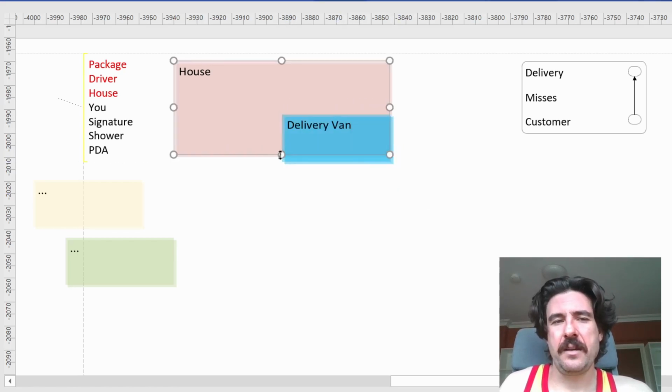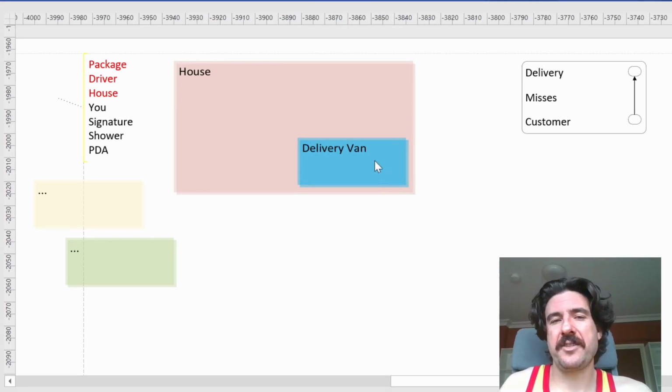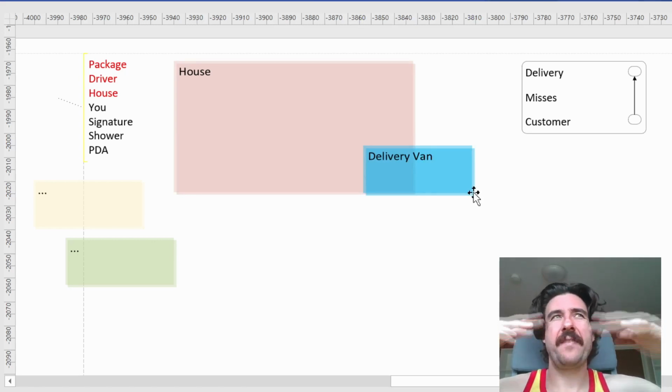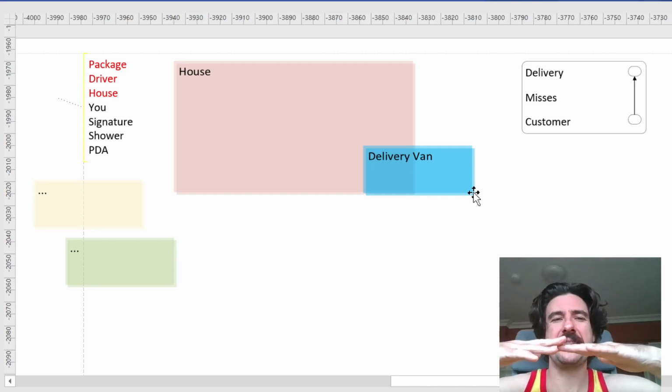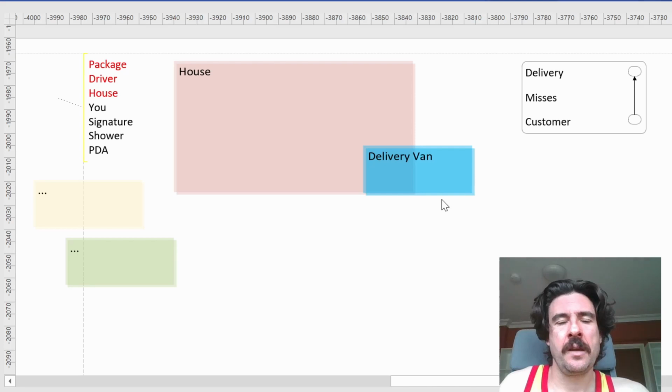And I think what would be interesting is if the delivery van at this point in time is actually parked at the house. Now I'm showing it inside the house. You can show it kind of however you want. I'll show it inside the house for now. It could be sitting off the side, but the point you're trying to make is that the delivery van and the house are existing at the same place at the same time, okay, but within their own individual containers.